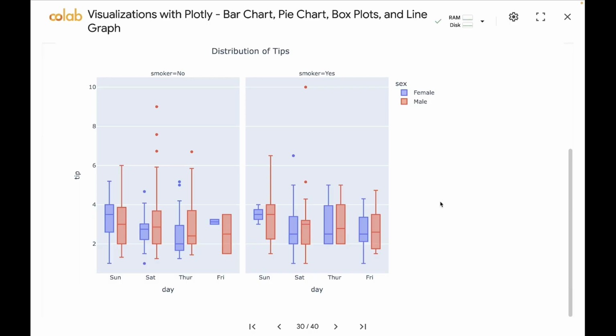So then if you focus on the non-smokers, as we can see, it's again separated out by day of the week, and each day we have 2 genders in terms of the distribution of the tips they pay. Okay, so this is actually something we can do.